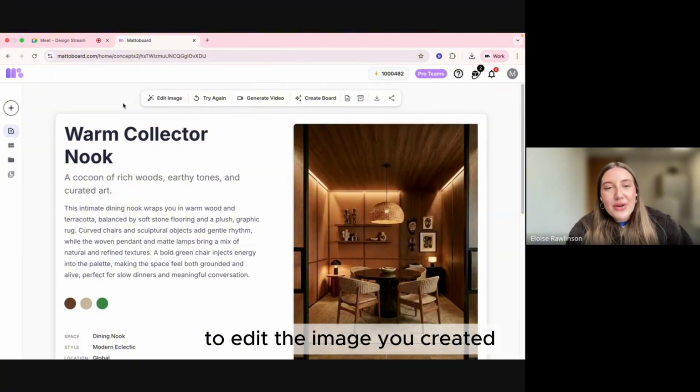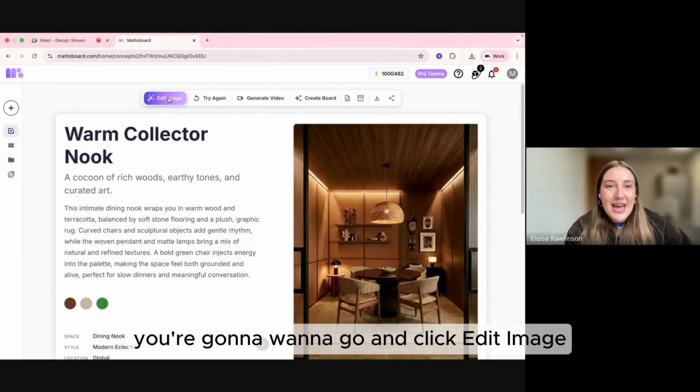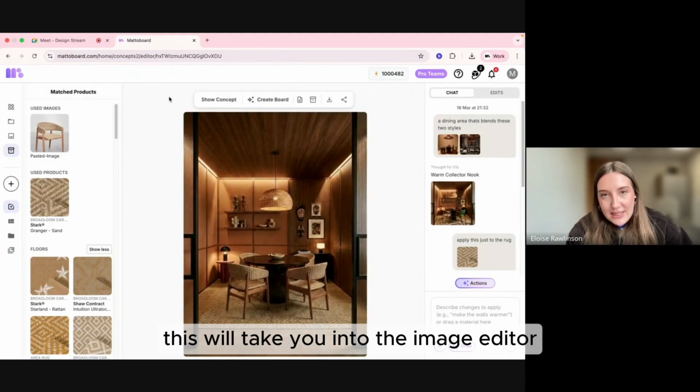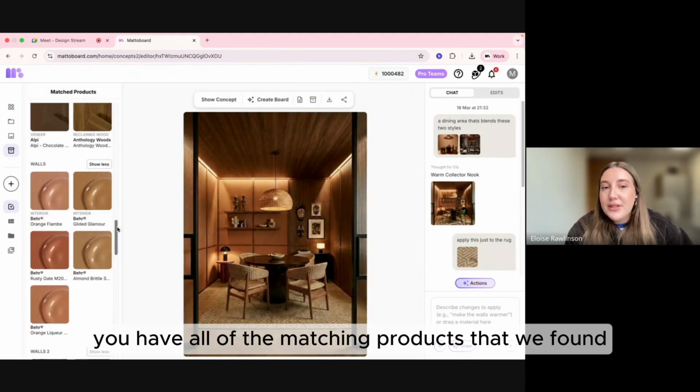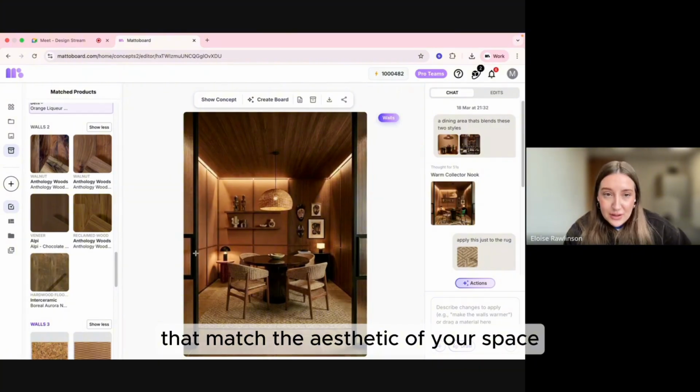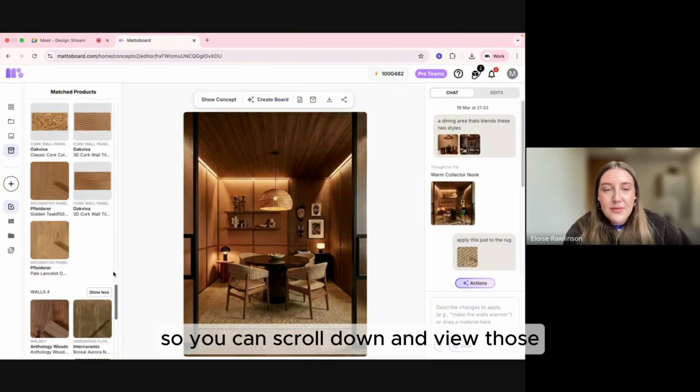To edit the image you created, you're going to want to go and click Edit Image. This will take you into the image editor. And on the left-hand side, you have all of the matching products that we found that match the aesthetic of your space. So you can scroll down and view those.